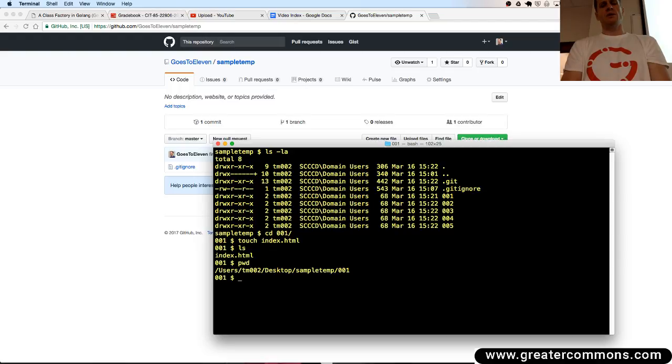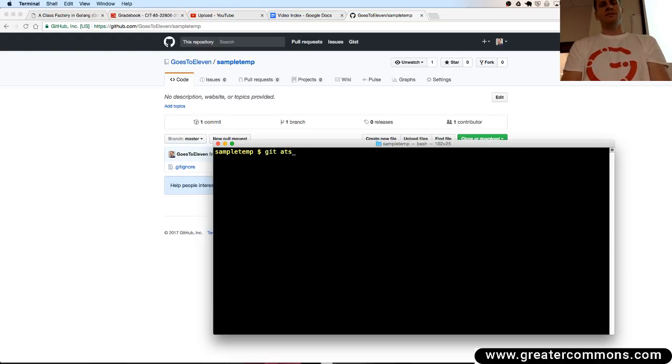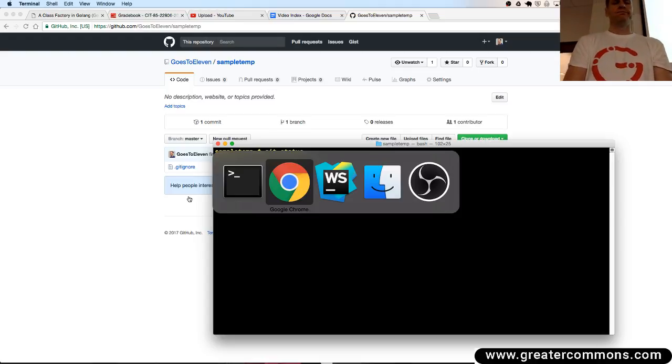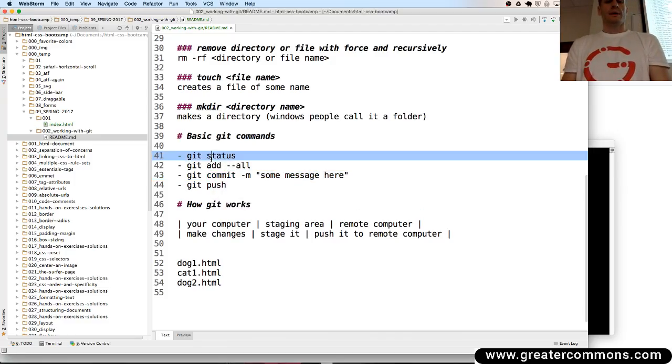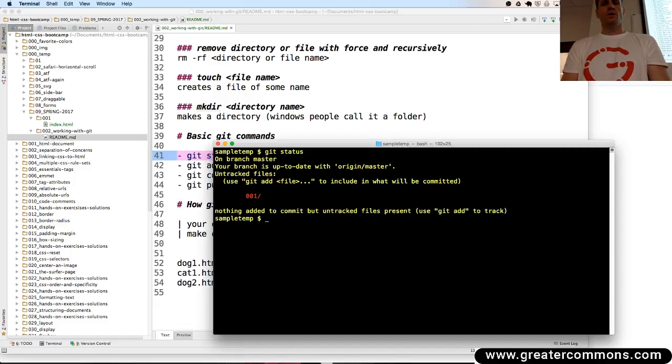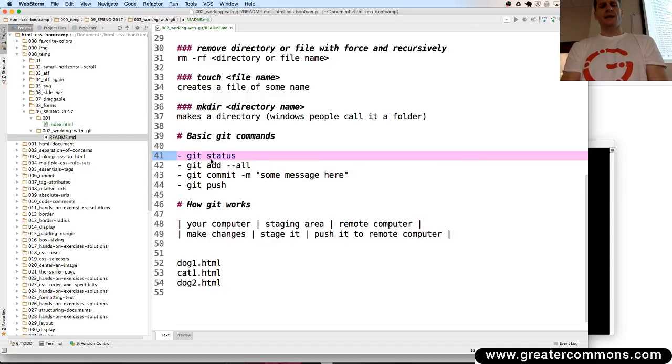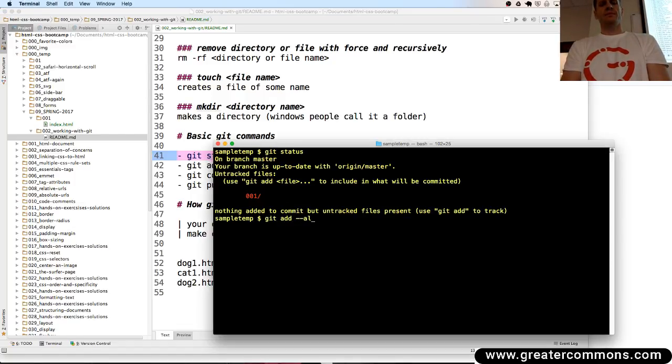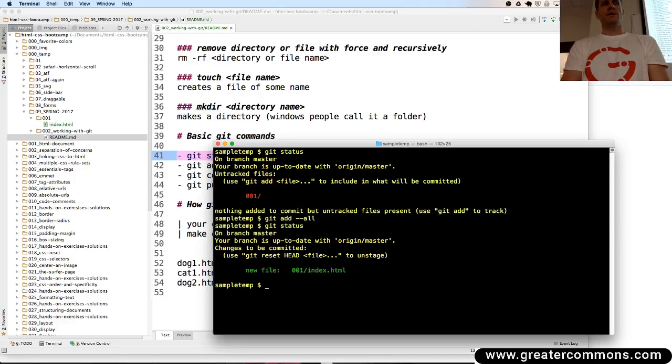I'm in 001. I could go up a level. And now I could do a git status. Cool. All right, it's telling me that that's untracked. So now I'm going to do a git add --all. And now if I do a git status, cool, I've got that now.